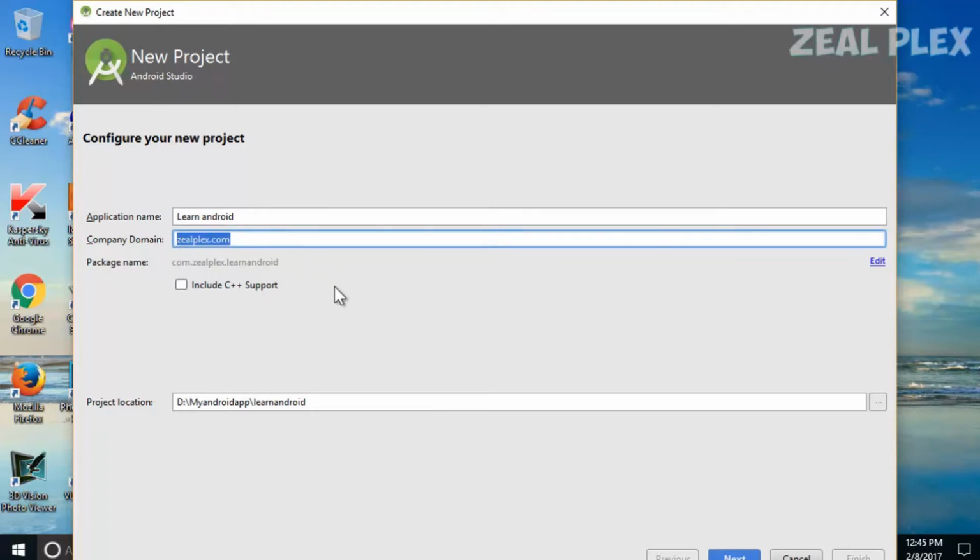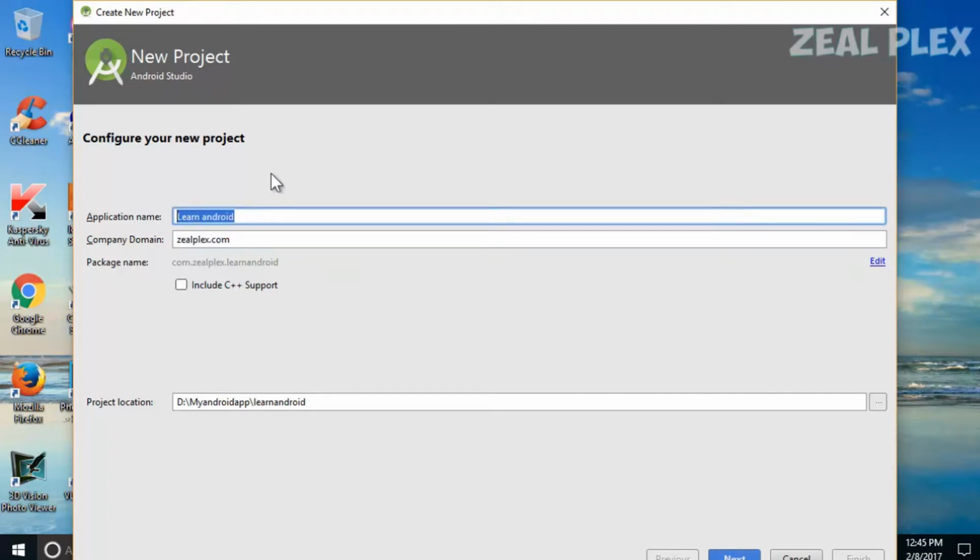So this domain name is actually going to describe your application. For example, if I keep it Learn Android inside the Play Store and type Learn Android, you will find tons and tons of applications with the same name like Learn Android. So you don't have to keep the common name. The difference between your application and that application is this domain name.